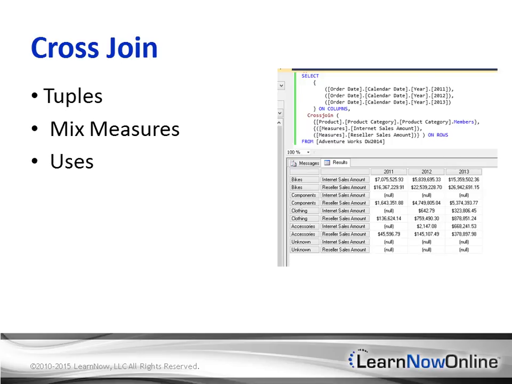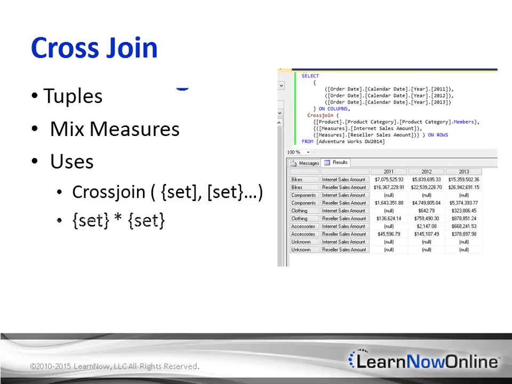There are two syntaxes for cross-join. One is to wrap in the two sets, typing cross-join, then an open parenthesis, and list the sets separated by a comma, and then close the parenthesis. The other is to use an asterisk between the two sets.